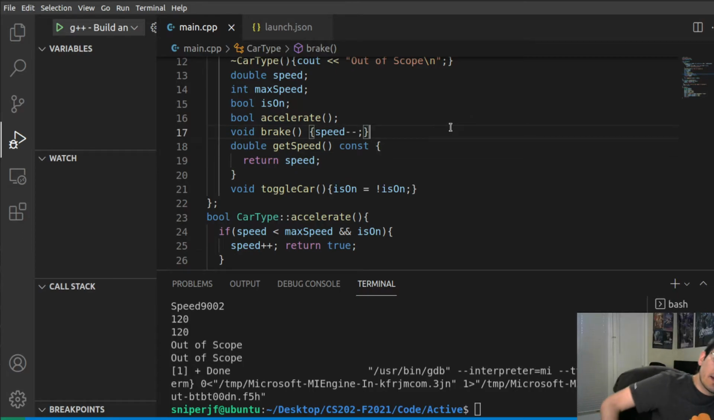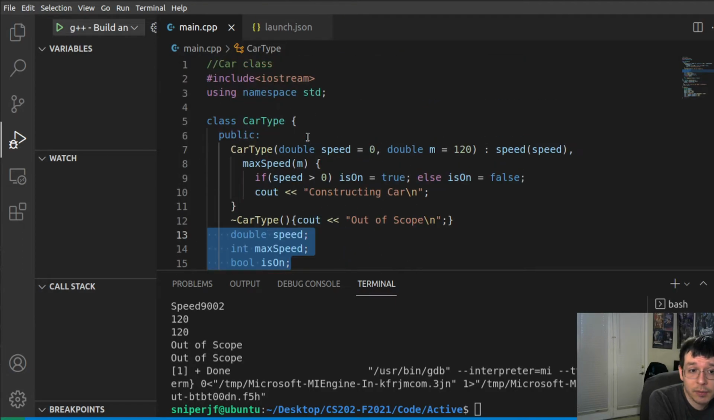But going back, how do we make this variable hidden or inaccessible from the user so that they can't just do speed? And also max speed is in the same boat. So we want to make all three hidden. Well, let me just show you very quickly how to do it. And then you'll be like, okay, very cool, that was easy.